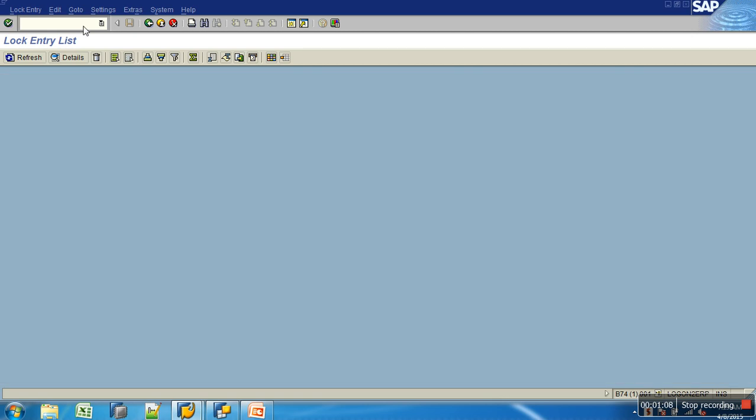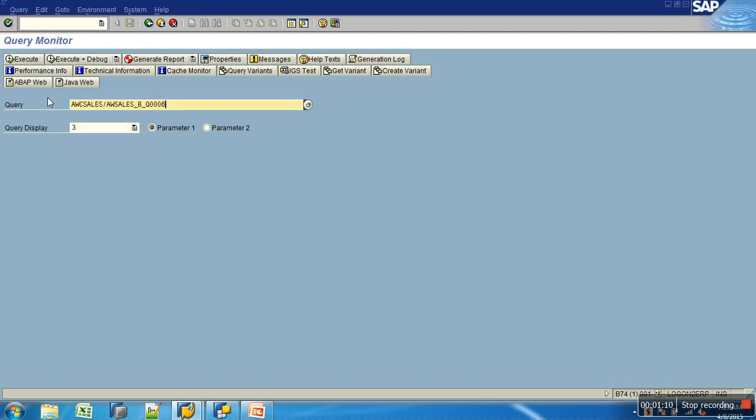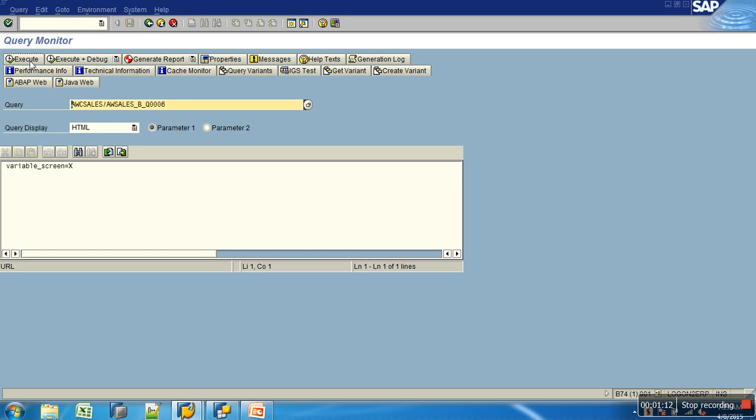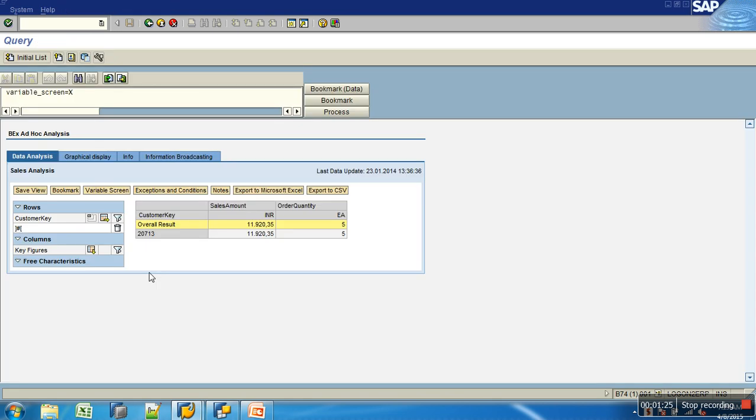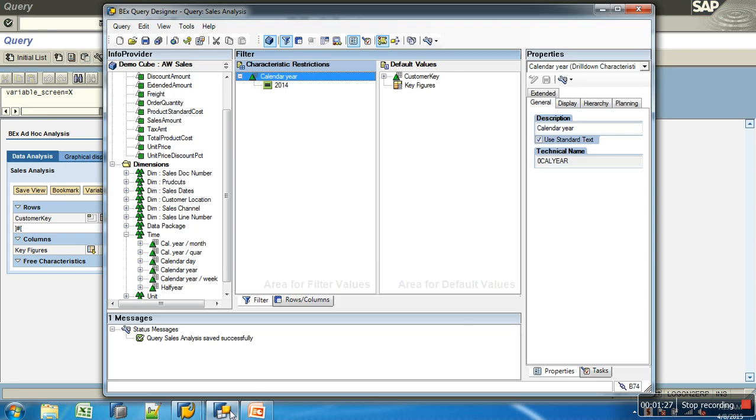Now when you go to RSRT and run this query, does it show data only for 2014 now? Yeah. Now what if there is a different user who wanted to see data for 2010? Then what is it I would do? There's something else.